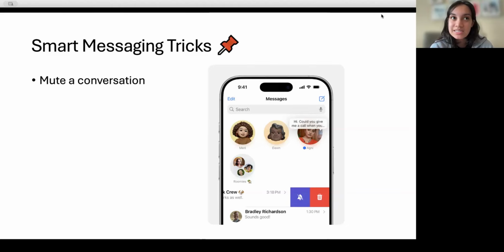So you'll still get the text message, right? It will still come through, but your phone will not buzz or ring when the person texts you. That's what muting a conversation is.